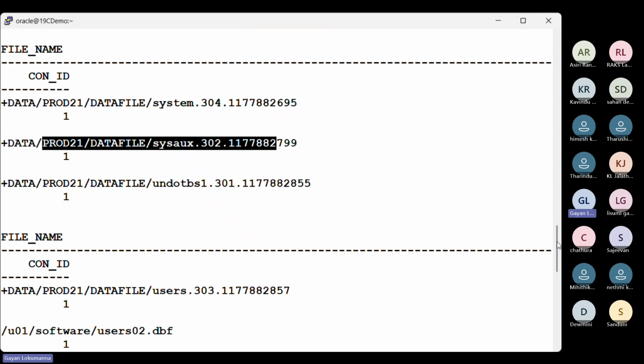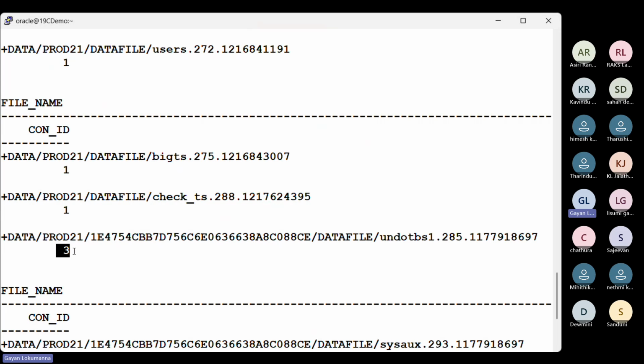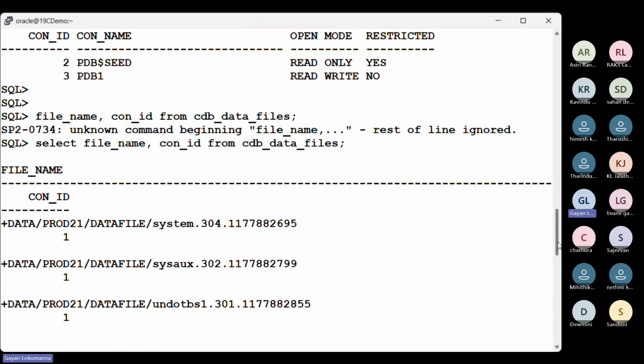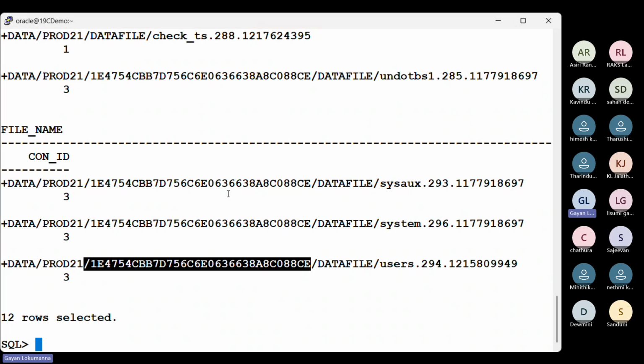And then you can also see ID 3. So ID 3 refers to my pluggable database PDB1. That's my general or regular PDB, and that also has a certain set of data files. But you can see here it provides a unique ID. We call it the global ID for the pluggable database. If I had created another pluggable database, it would have assigned another globally unique ID, GUID, basically to recognize or isolate the files of that particular pluggable database.